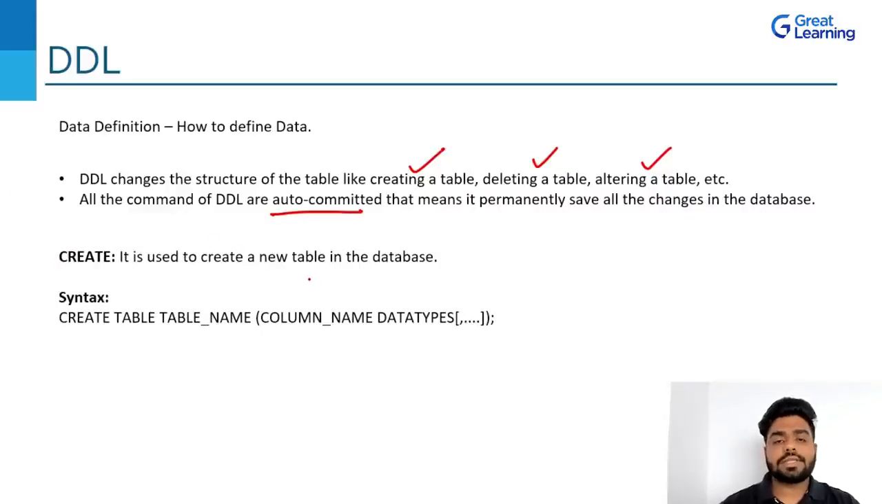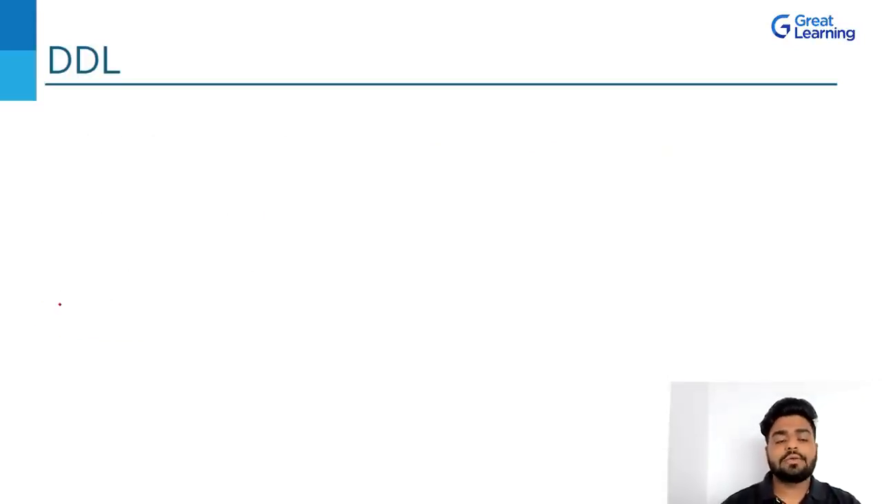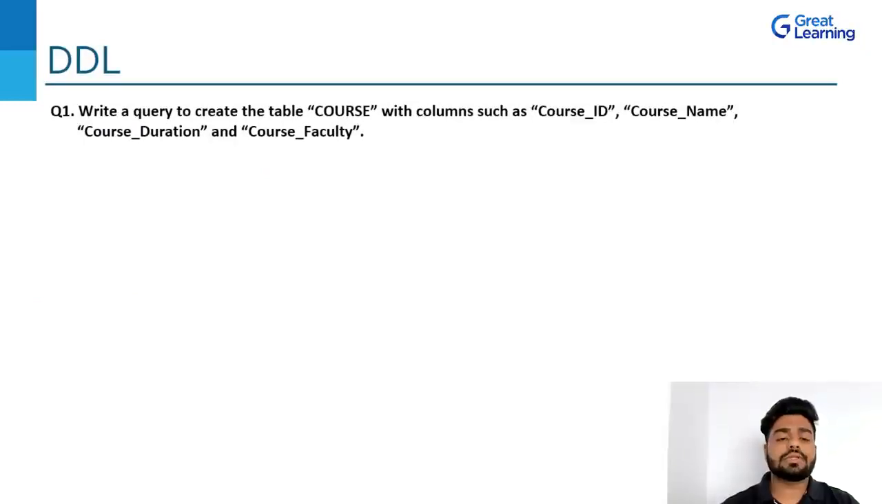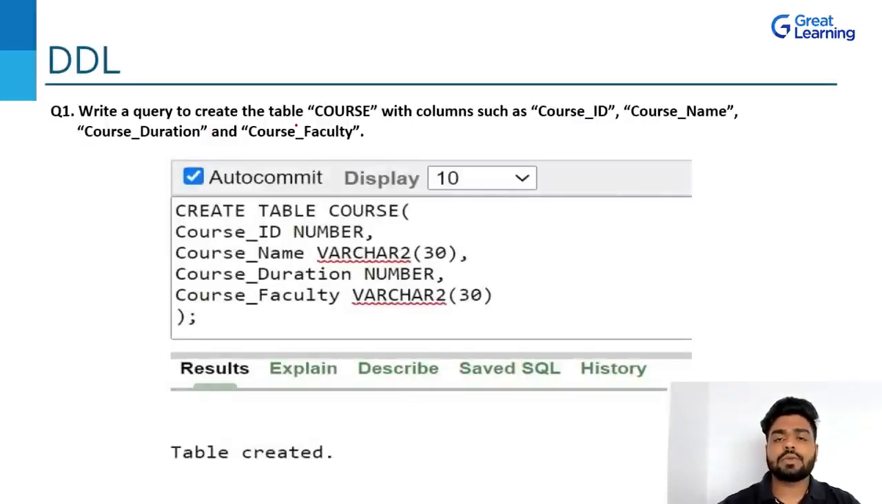So it creates a new table in the database. This particular command, no need to revise again because we already know how to do this. We use create table, table name, and then the column names and data types, whatever you want to put. This is the syntax of create table. We already know about this. So one question based on this: write a query to create the table course with columns such as course ID, course name, course duration, course faculty. This is how you will write the create table command for this particular question. And I don't need to explain it because we already know this.